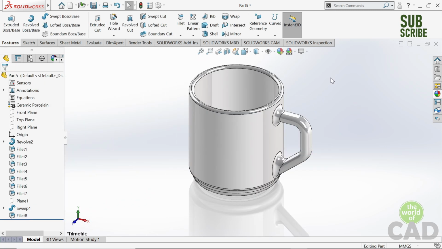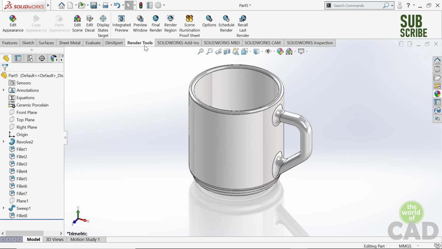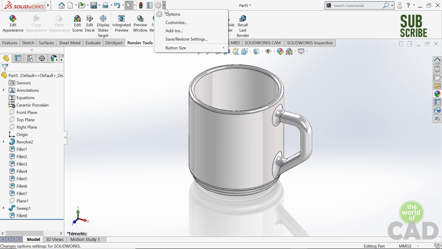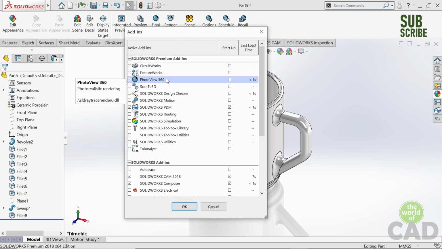Now is to give the decal feature. To do the decal, you need the render tools ribbon. You can see that it is already shown here in my SolidWorks software, but it probably won't be there in yours. So to make it visible, go to the options and click on the drop down arrow, select add-ins, and make sure that the PhotoView 360 is selected here and click OK.